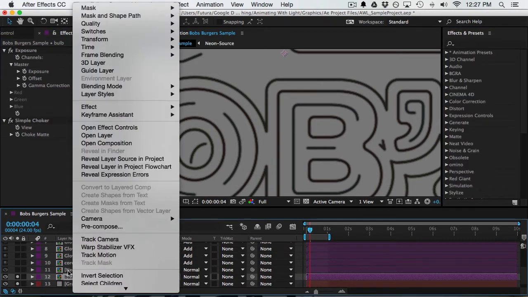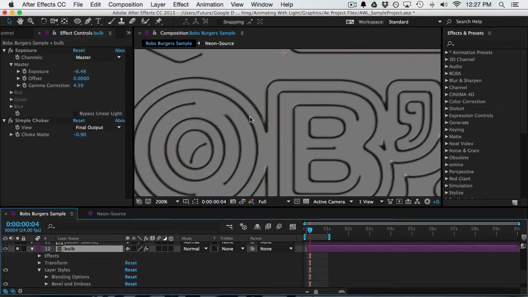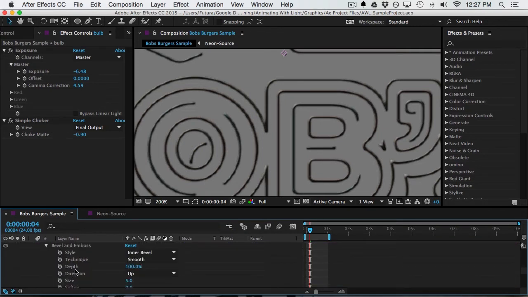On the bulb layer, go to Layer Styles, and come down to Bevel and Emboss. And you can see that that added some shading to my design. Now at its default, it's not set up the way that I want it. So I need to come down to my Layer Styles, twirl down Bevel and Emboss, and the first thing I want to do is change the angle. Right now the light is coming from the left a bit, but I want it to come from straight up and down. So I'll change the angle value to 90 degrees.